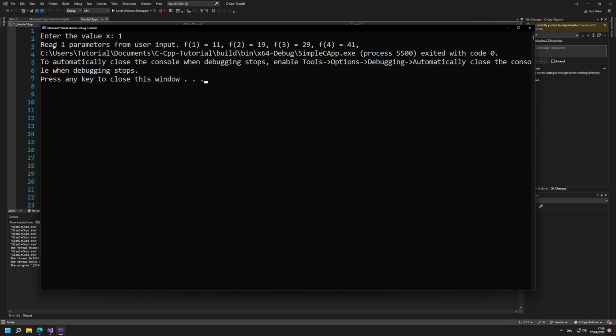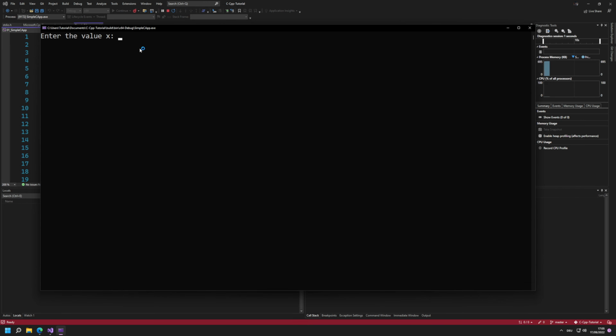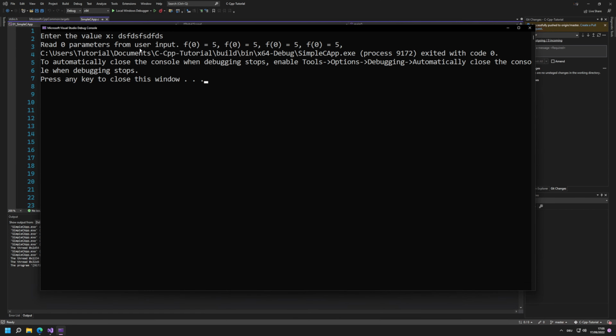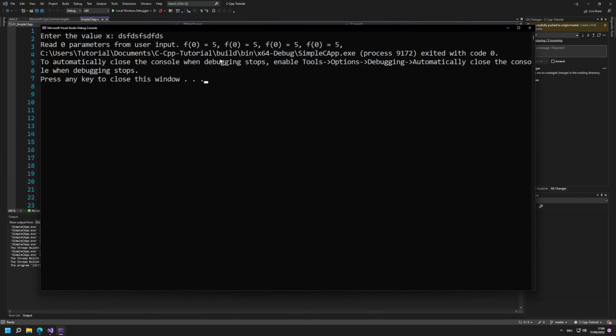If I add like a 1, yeah, read 1 parameters from the user, and that's nice. If I want to rerun this, it would work for anything else. But as soon as we enter something that's wrong, some text that is wrong, it tells read 0 parameters. And you can see that if we read 0 parameters, we are basically taking 0 as a default value that has been defined here, and we're doing the computations with a default value. But that's not what I want to do. I don't want to get default values.